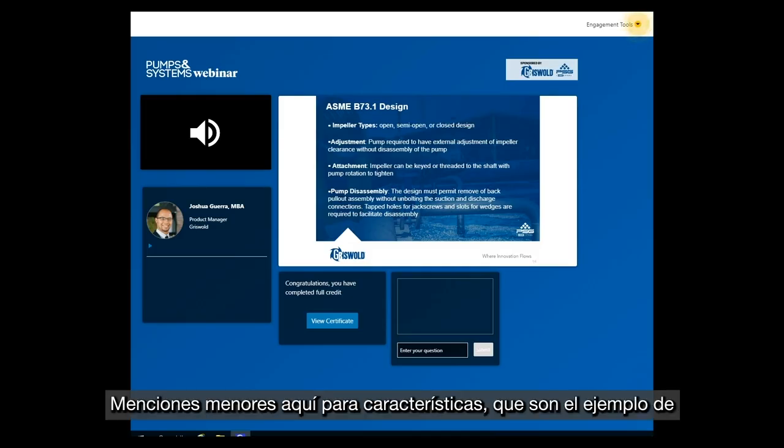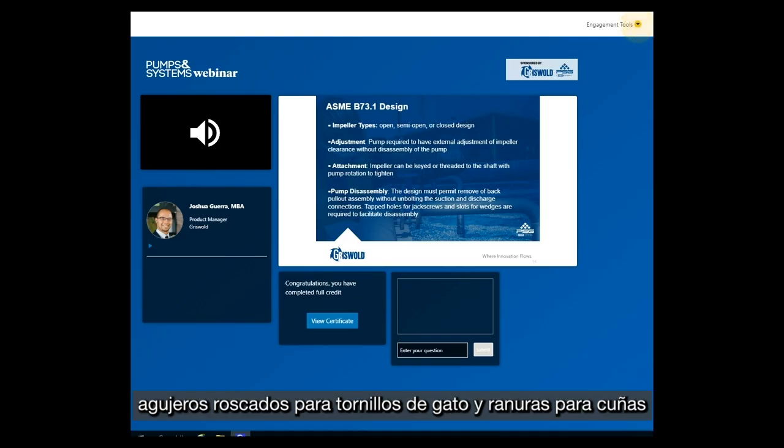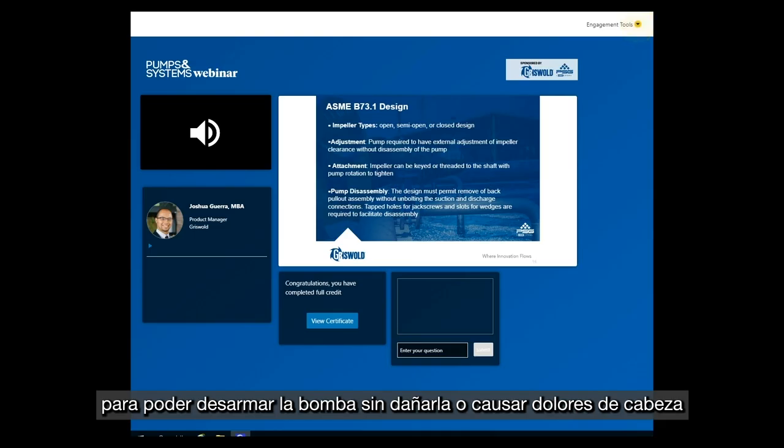Smaller mentions here for features are, for example, tapped holes for jack screws and slots for wedges to be able to take apart the pump without damaging or causing any headaches there.